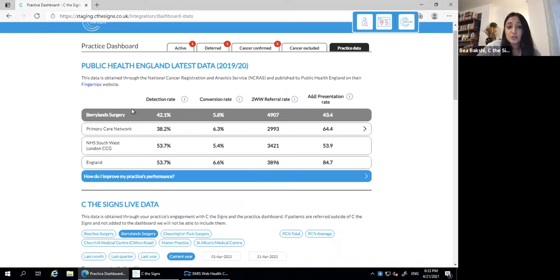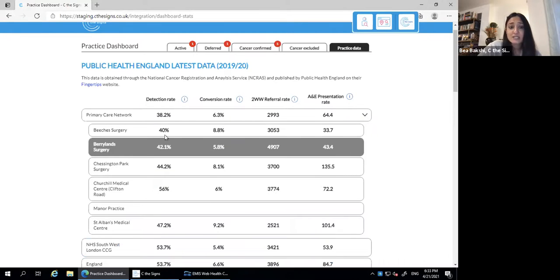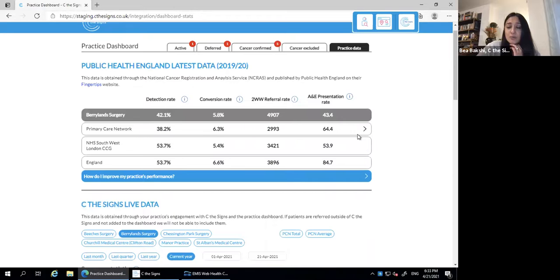You can see that we will show you your practice's data, and we'll also show you your PCN average data, the CCG average, and then England average, so you can see how you're performing for early cancer detection against all of these organizations. You can drop down and see all the practices within your PCN and review how each of you are performing, but also then as a PCN consider investing more resources or focus on the lowest performing practice in order to bring your PCN average up higher. So essentially, you can get some insights into the data from reviewing it in more detail.